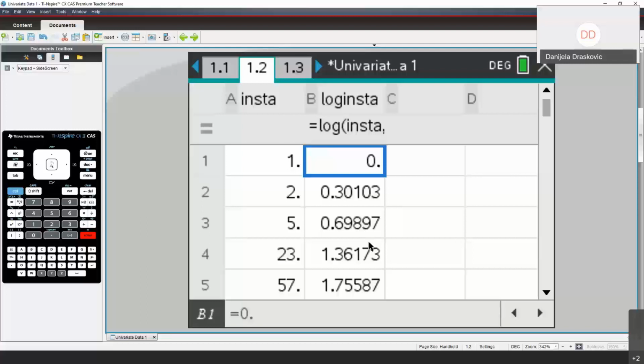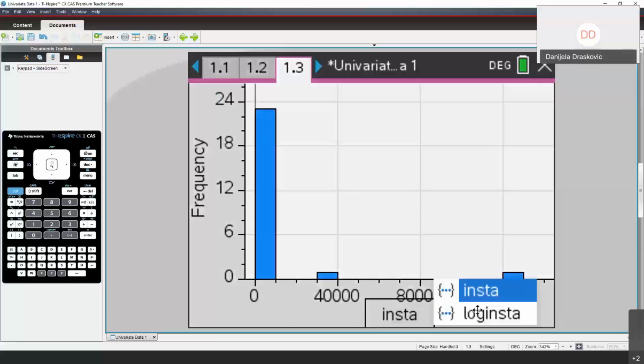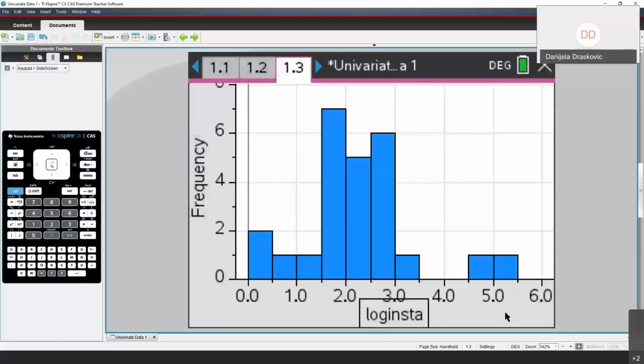All right, so I'm going to go back to my not so useful histogram and change it to display the log values. As you can see, a much nicer looking graph. The scale at the bottom is a logarithmic scale, and the data has been spread out a bit more clearly.